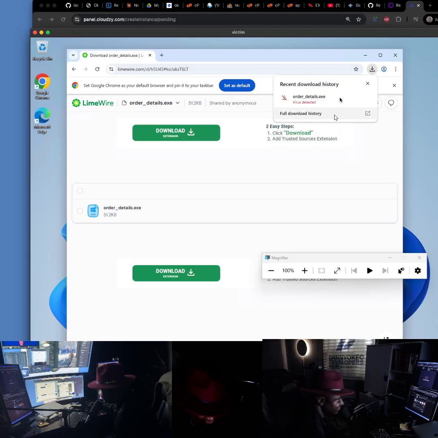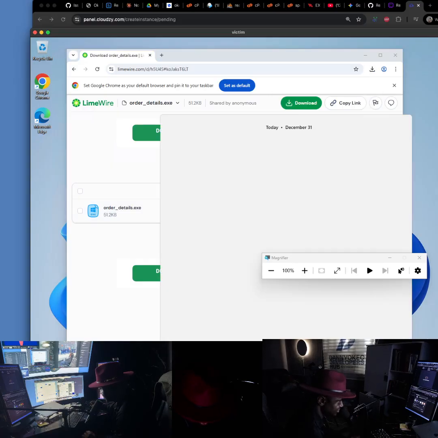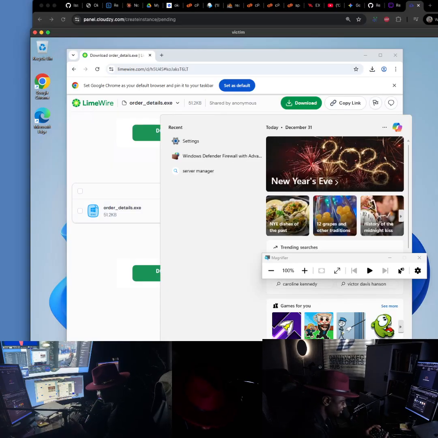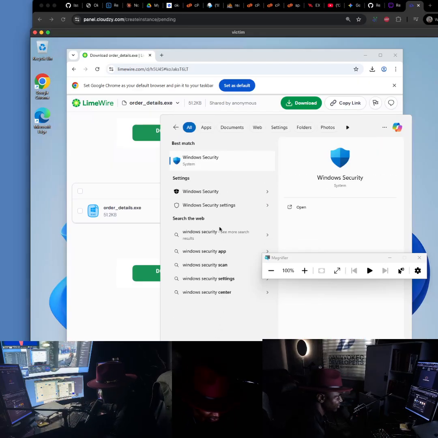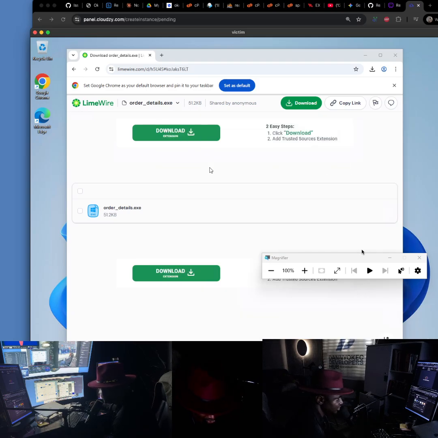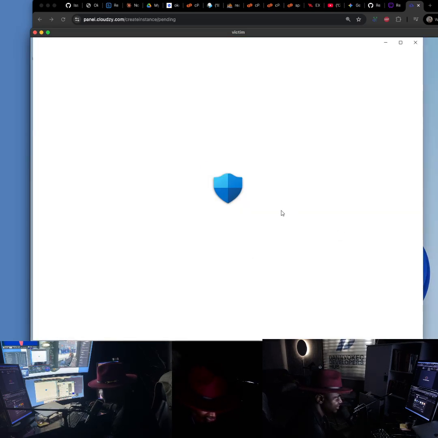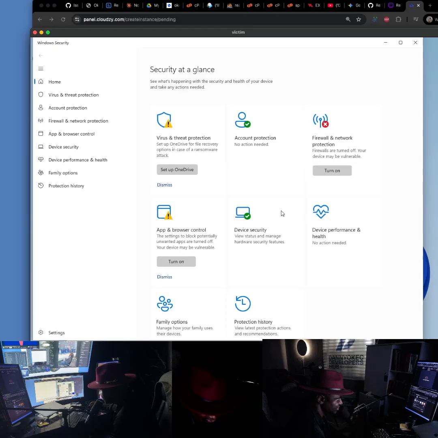In order for this virus to run on this computer, the computer has to be one that has disabled Windows Defender. If you head over to your search, you can search for Windows Security. By default, Windows 11 has this Windows antivirus, and it helps protect you. You can see it over here: virus and threat protection, device security. These are here to protect you against every virus.